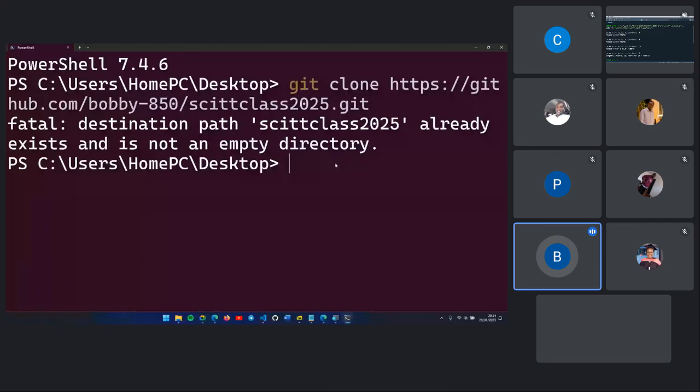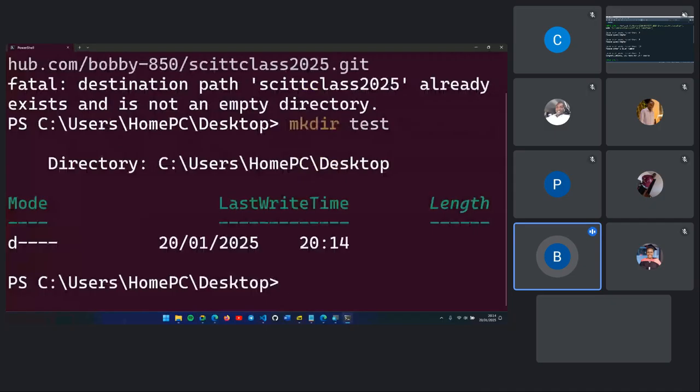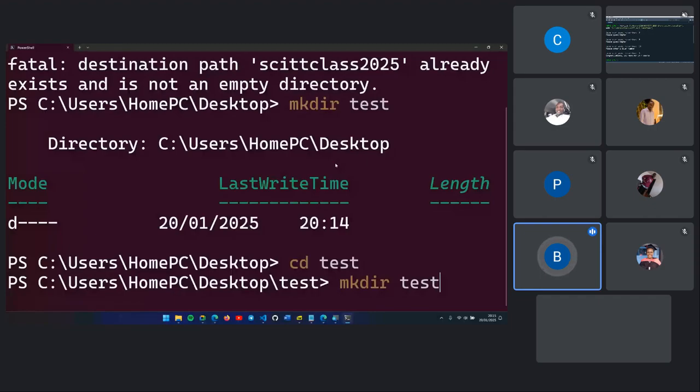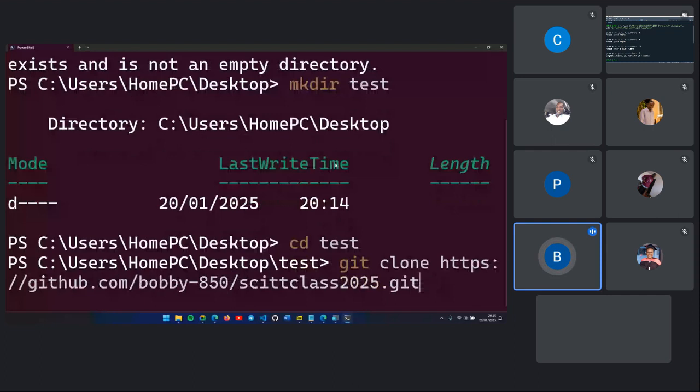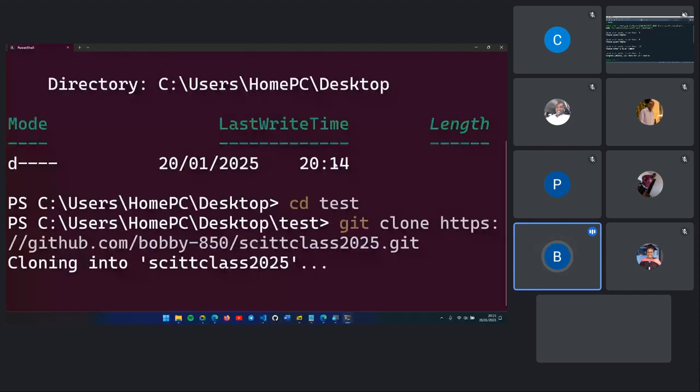Oh, I already have the other one, so let me create a new folder. Then we use this one, and then I use the arrow up as I had shown you in the previous class. When I use the arrow up, I go back to the command, and now it will clone into my new folder. I've successfully cloned it. Now I open it.